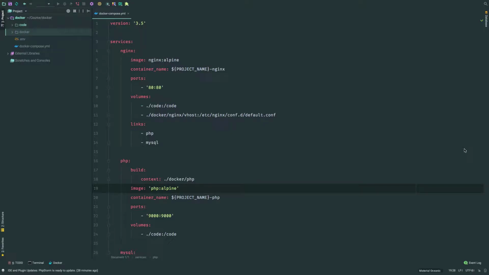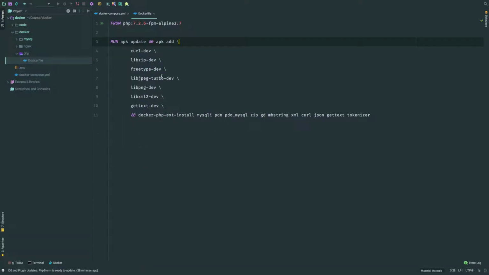Let's install Xdebug. So let's head to our Docker file responsible for building a PHP image. So we need to do a few things. We need to install some additional packages. We need to install Xdebug extension, and finally we need to configure it. On the very end, we're gonna configure our PhpStorm to play nicely with Xdebug.